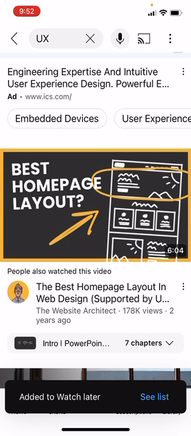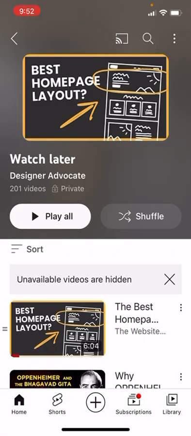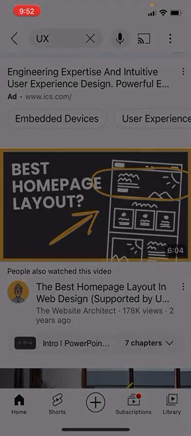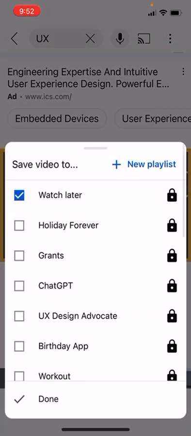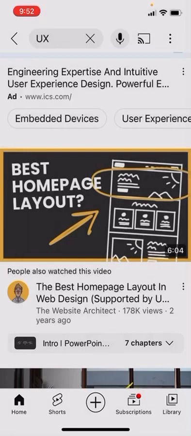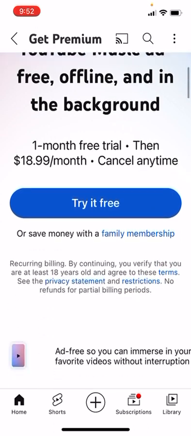And this is what I mean by the problem. This is where the problem starts. You have save to watch later, and then you have save the playlist, where you have watch later. So they could remove the save to watch later, pull down the play next in queue, which what does that even do? Yeah, it doesn't do anything.